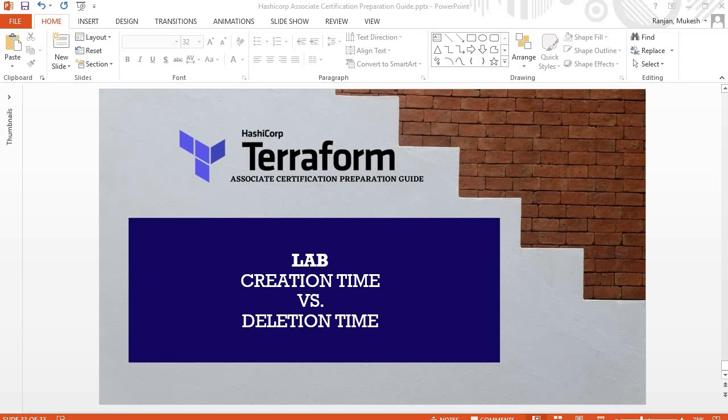Hello guys, welcome back. Now in this session we are going to perform a lab for the creation time provisioner and we will also look into the deletion time provisioner. So let's jump into Visual Studio Code to perform the lab.